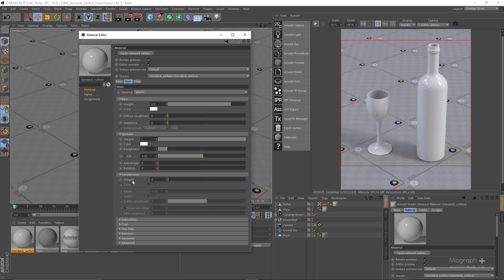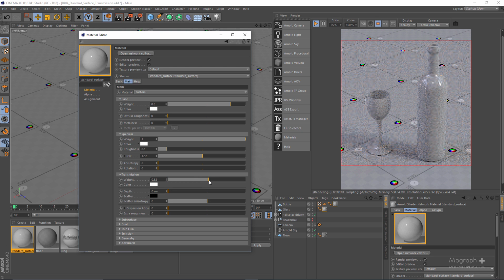The first parameter here is obviously transmission weight, which controls how much transmissive or refractive you want the shader to be. At 0, you have basically no refraction and only base color and specular reflections, as you can see in the IPR. And if I actually run the IPR, as I'm increasing the transmission weight, now we start to introduce more refractive quality. And because the standard surface is energy conserving, increasing the transmission weight will result in ignoring the base color weight gradually.